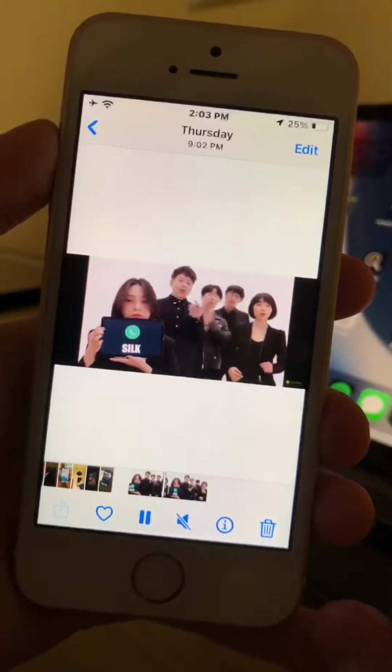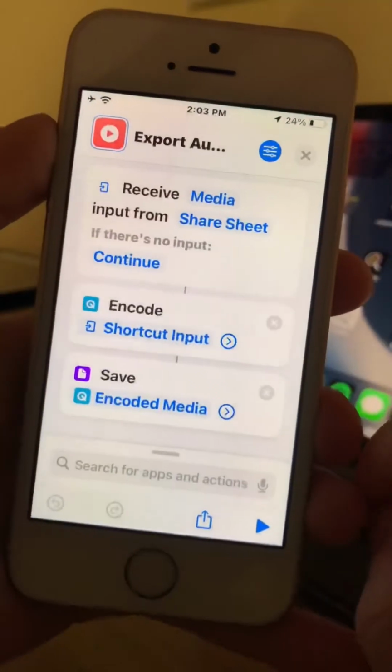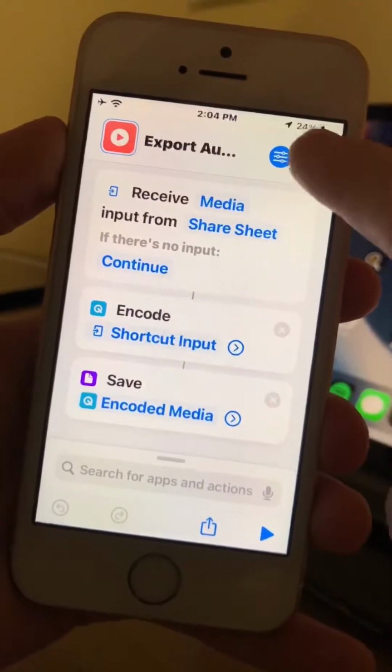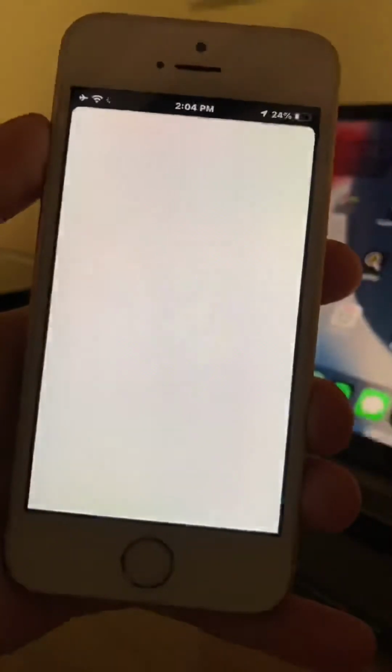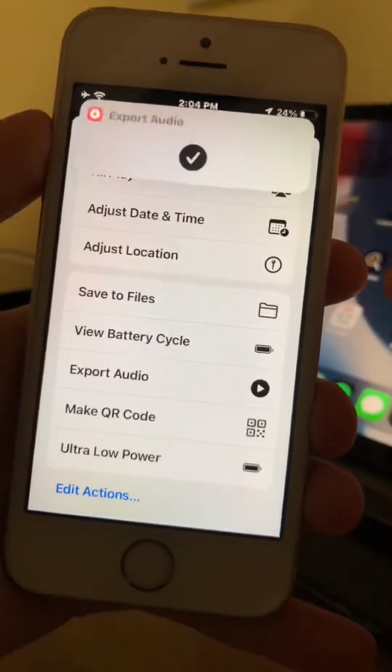Once you've cropped the video, go back into the App Store and search for an app called Shortcuts, or use the direct link below. Next, you'll need to obtain the Export Audio shortcut, which I'll also have in the description or comment section.